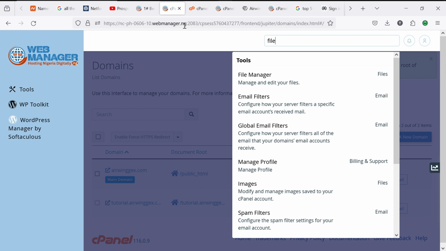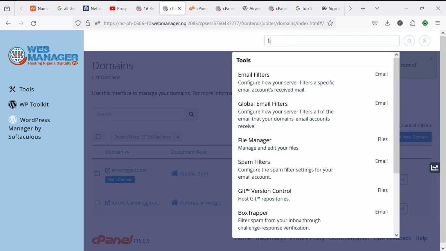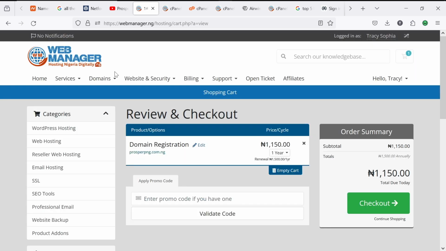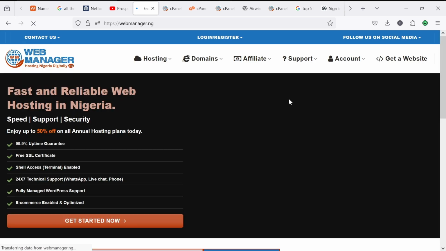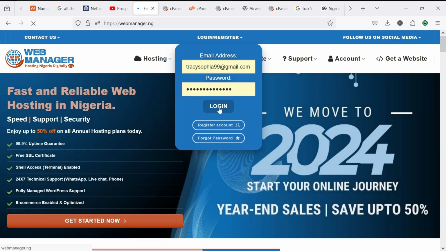So once you are in your file manager, that is, you've logged into your control panel, which is your cPanel. For you to get to your cPanel, if you are using Web Manager, let's assume we're in Web Manager right now. I'm going to show you how you can get into your admin area. So let me log in as a user.